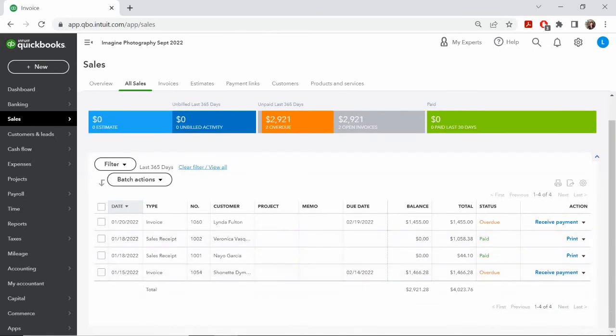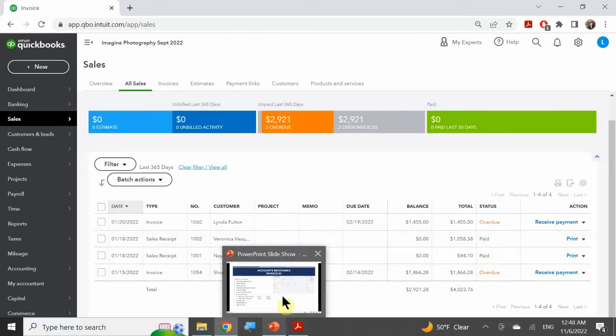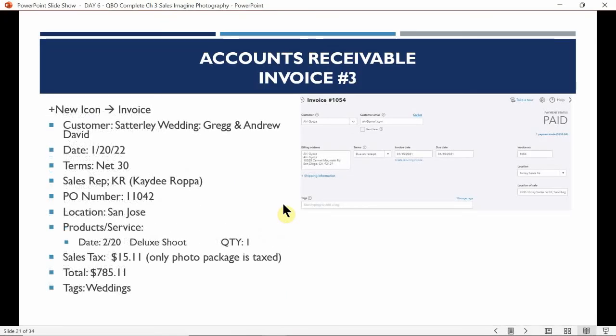All right. Let's take another example of another invoice here where this time it's for the Satterley wedding planners, and we're going to have it scheduled for our bill on the 20th once again for Katie Ropa. This time, this is for a purchase order, okay? And this time it's for the San Jose location, and we're designating it to an actual couple here, the Greg and Andrew David couple.